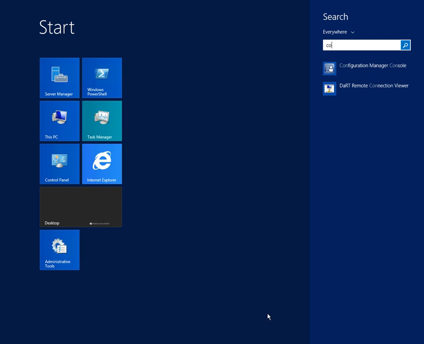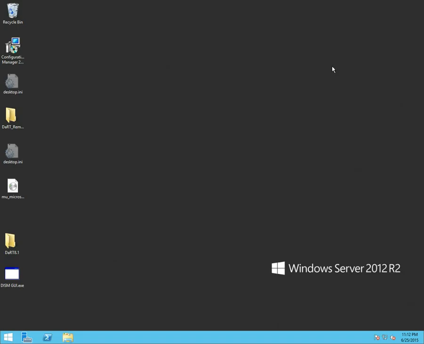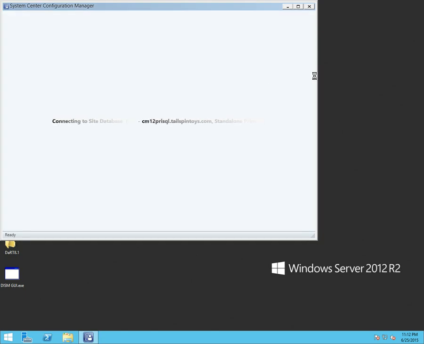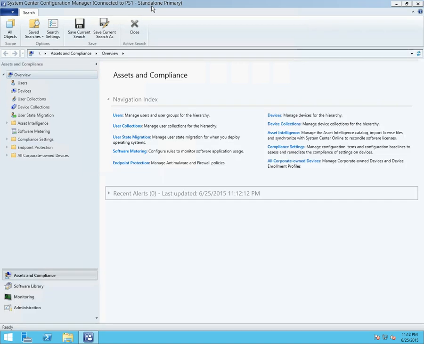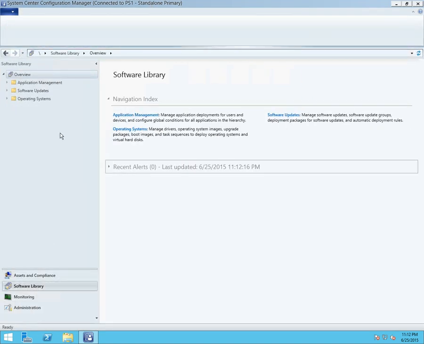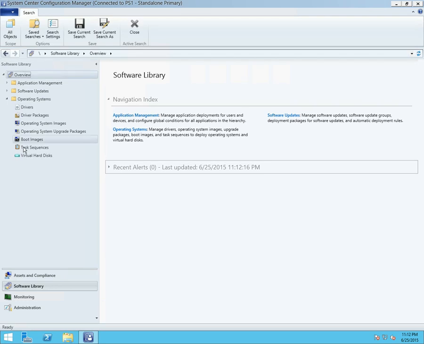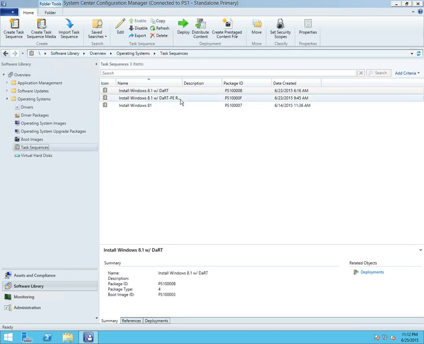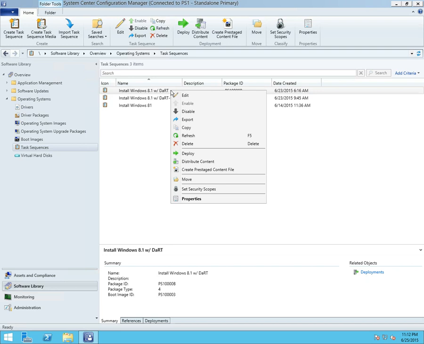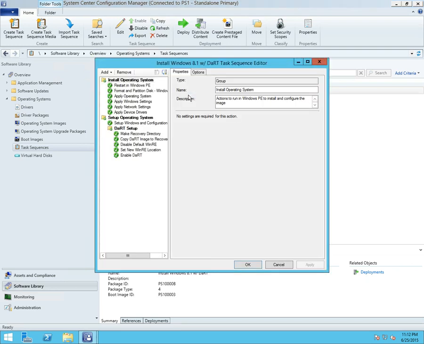Yeah, there we go, ConfigMgr console. And there's just a couple of pieces that I need to have. So first, let's expand this. Let's just look at the task sequence that will help guide us to what we're actually doing. So if I open up operating system deployment, go to task sequences, then you'll see that here is my task sequence to enable deploying DaRT.